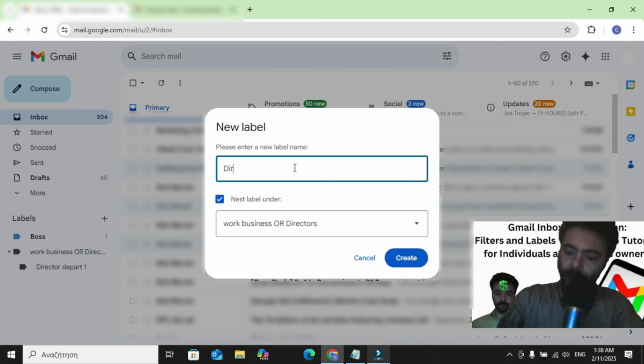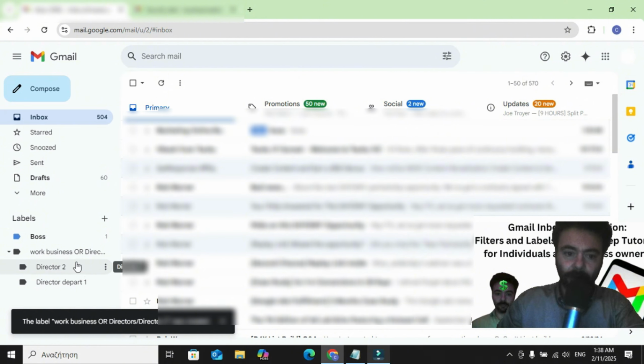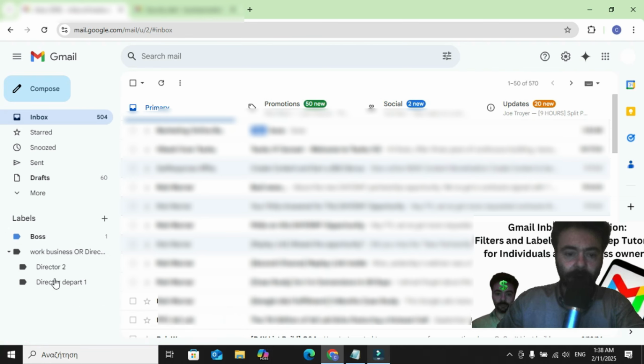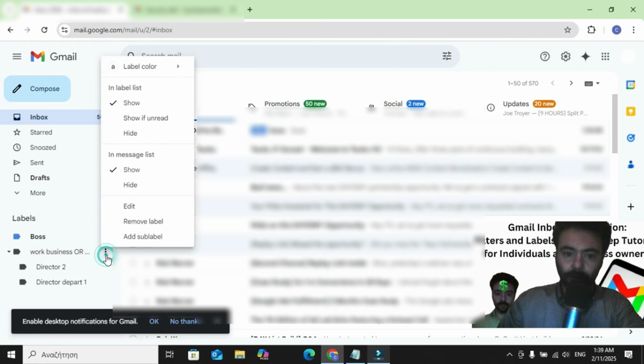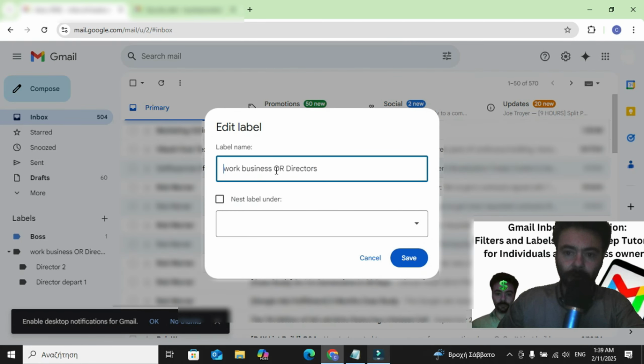Let's create one, director 2, create. Now if I click this arrow, I can see that I have those two sub-labels here. If you want to edit a label, click those three dots, click edit, and let's remove this, and let's click save.